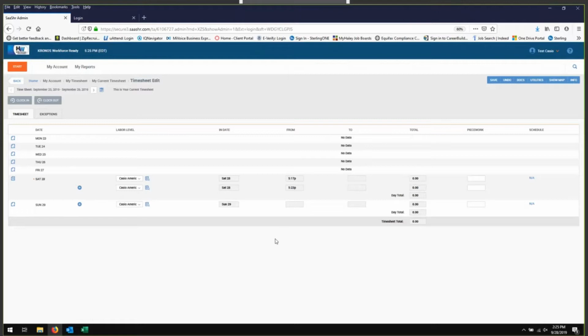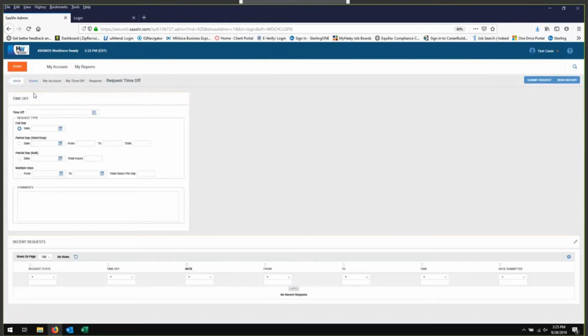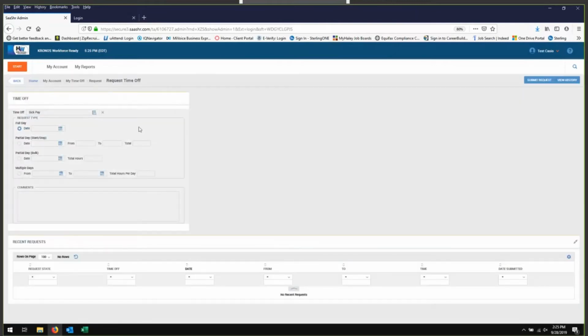If you do need to request time off, you can come back here to the start menu, say request time off. You will choose the category you want. You have a list here. You guys will have sick pay or RTO. RTO is requested time off. That's an unpaid category. If you are in a state that has sick time, you are in New Jersey, so you will have a sick time accrual. If you want to use that sick pay, you will choose sick pay.